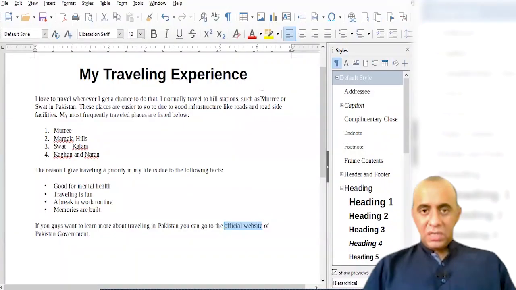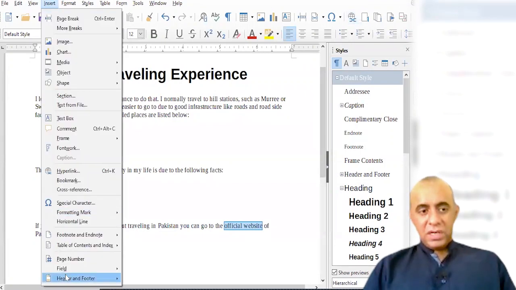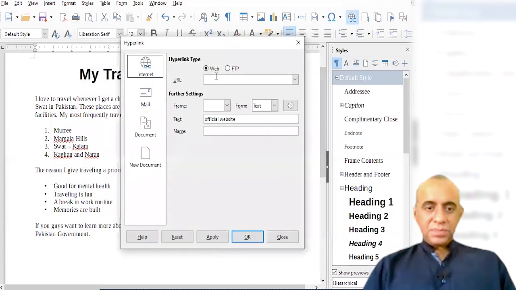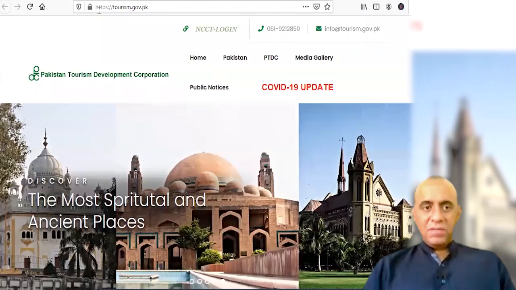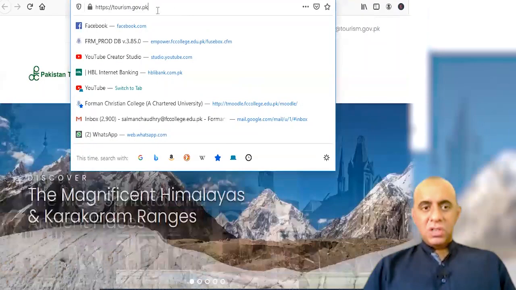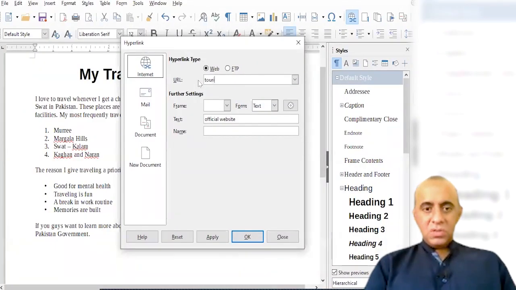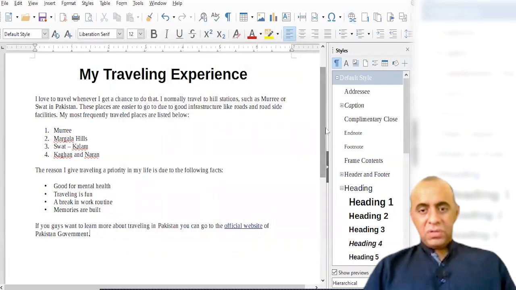So let's do that. I'm going to press this button, insert hyperlink, or I can go to the insert option and there will be a hyperlink option over here. So I'm going to select that, and type the URL which is mentioned over here, tourism.gov.pk, and press OK. Nothing other than this that I need to do in order to insert this hyperlink.